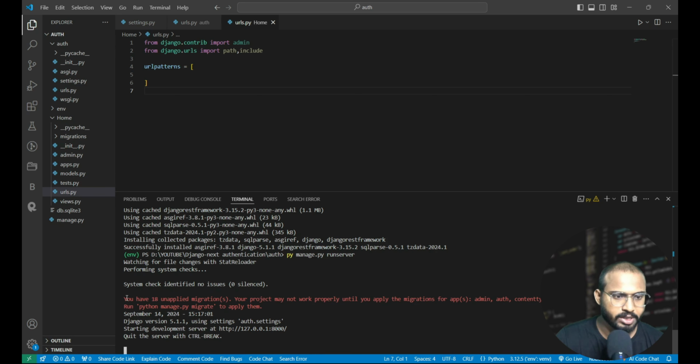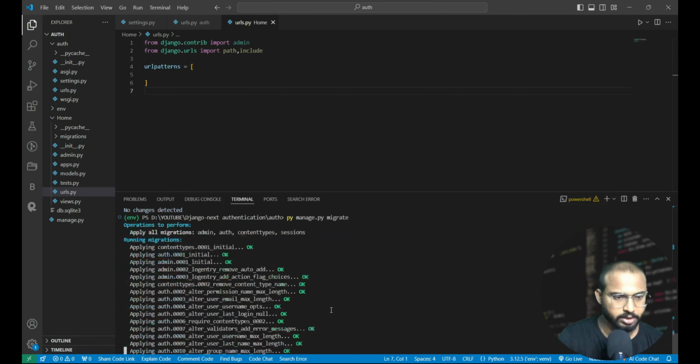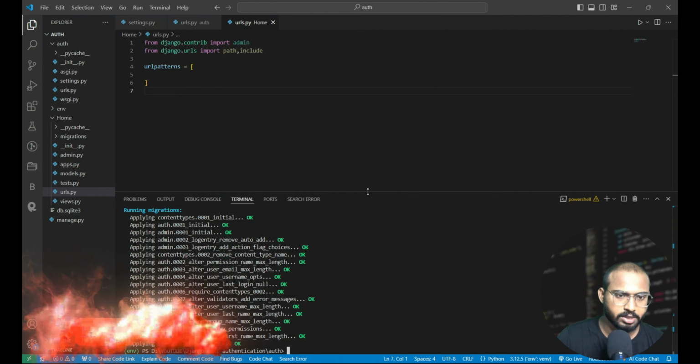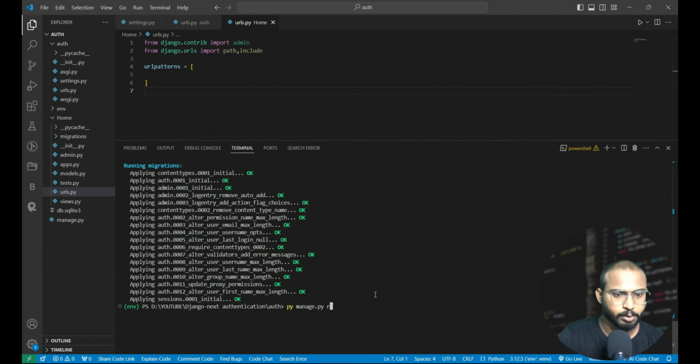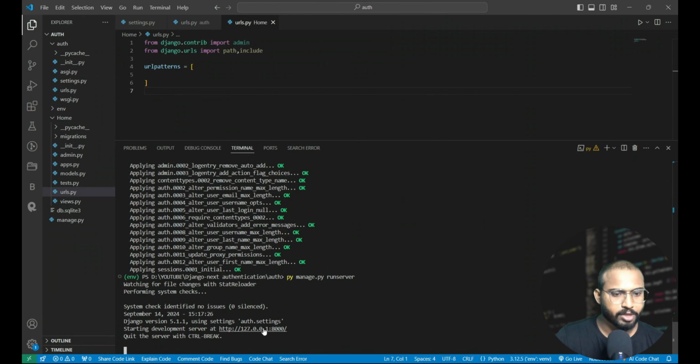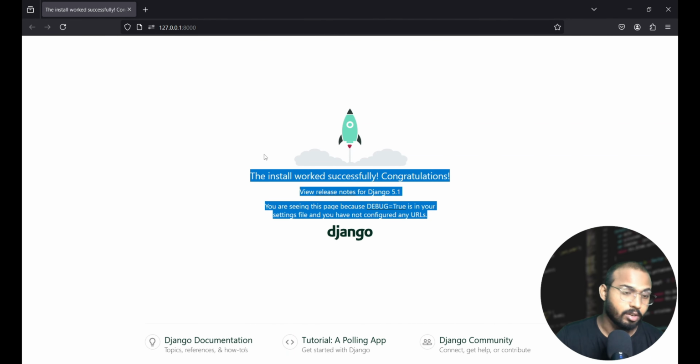Here you have 18 unapplied migrations. So for it, let's migrate all the files. So python manage.py makemigrations. After that, python manage.py migrate. It will migrate all the files. After that, again we need to run the server, python manage.py runserver. Okay, now let's check it, and finally our Django server is running here.